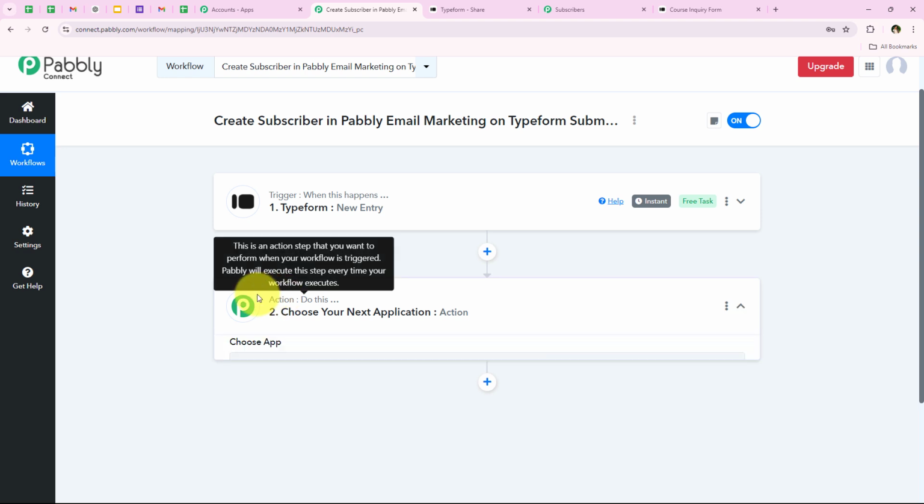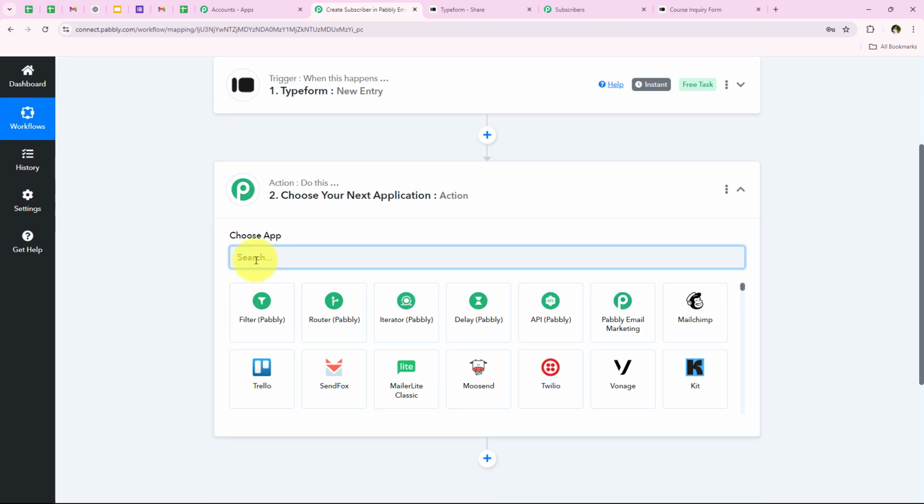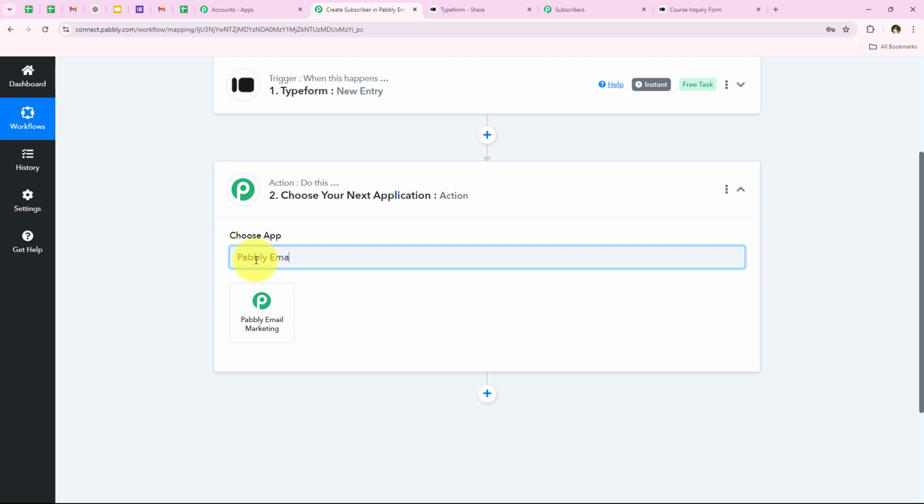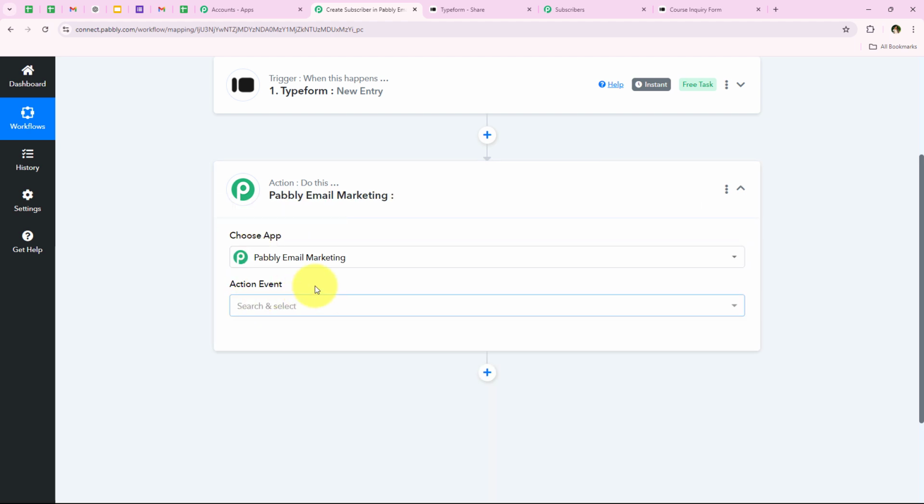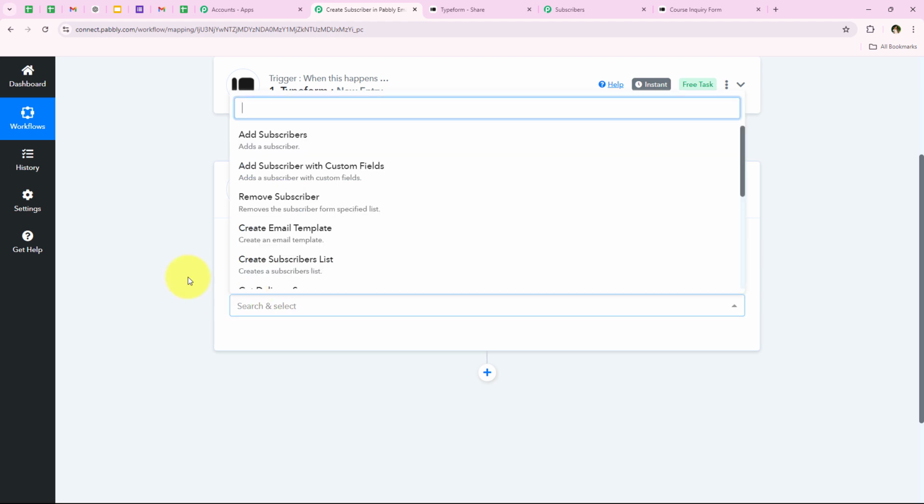So now we're going to move on towards our action step. For my action application, I'm going to select Pabbly Email Marketing. So I'm going to look for Pabbly Email Marketing. As you can see, the same, so we are going to select it. Upon selecting our action application, it is asking me for the action event. So right here, I want the action event to be add subscribers.